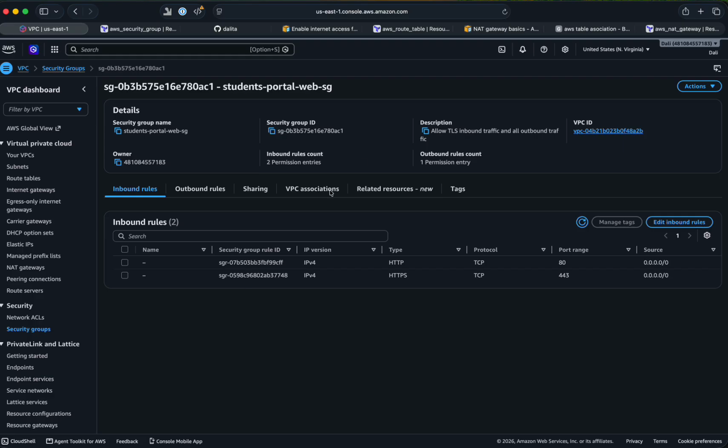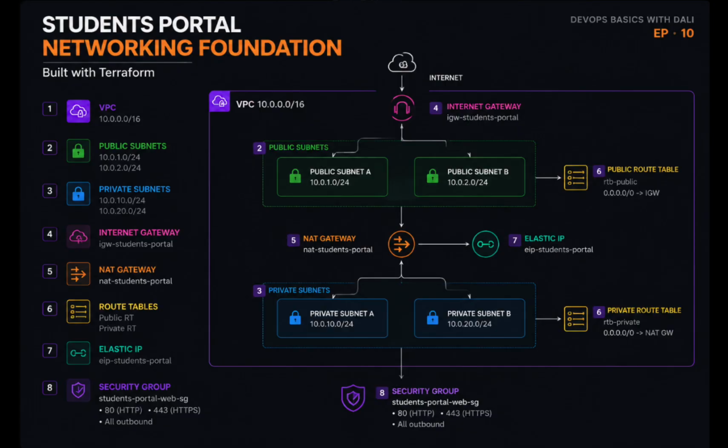Let's take one final look at everything we've built today. We started with an empty AWS account and created a complete networking foundation using Terraform. We built our own VPC, public and private subnets, Internet Gateway, NAT Gateway, route tables, Elastic IP, and finally our security group. This is the same foundation you'll find behind many real production environments running on AWS.